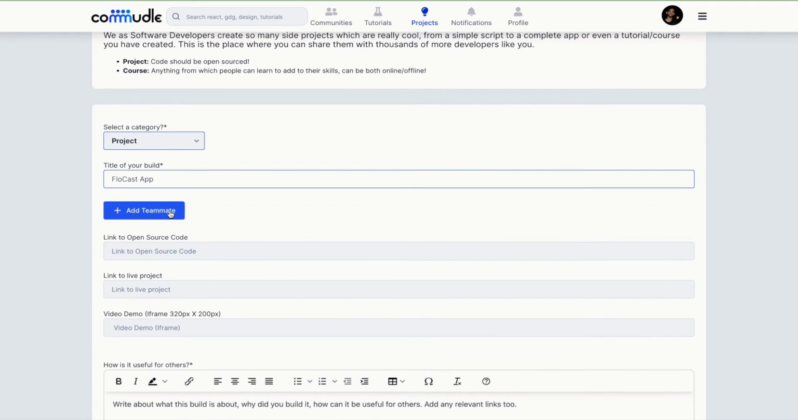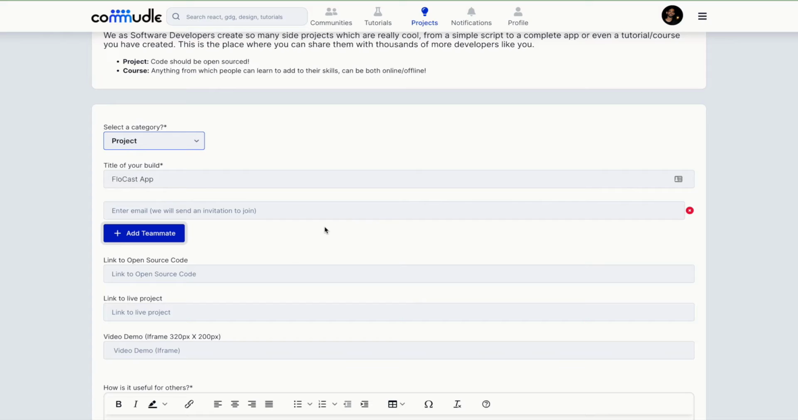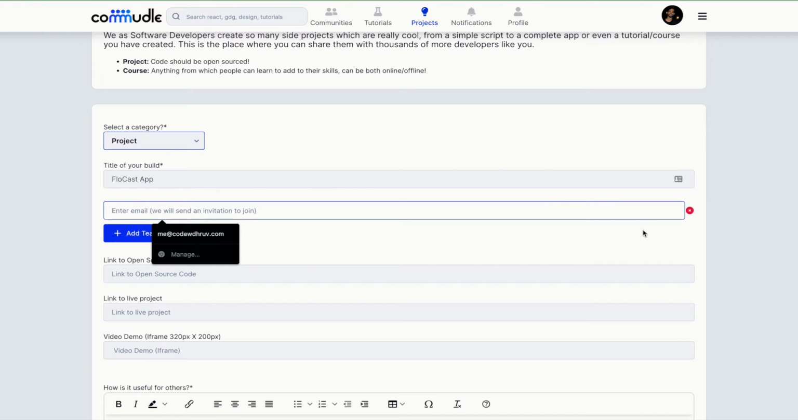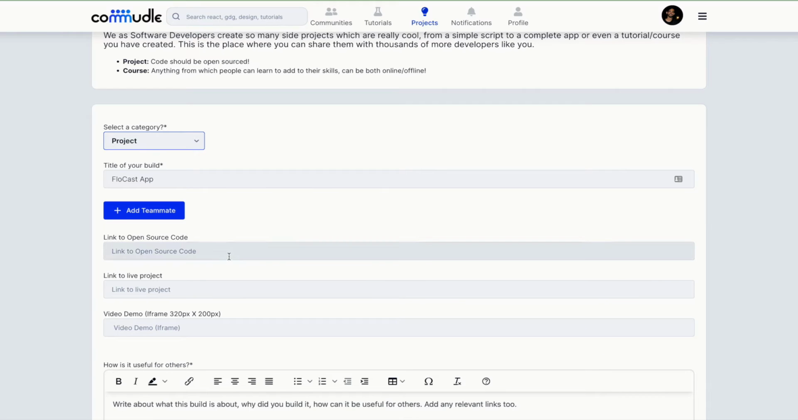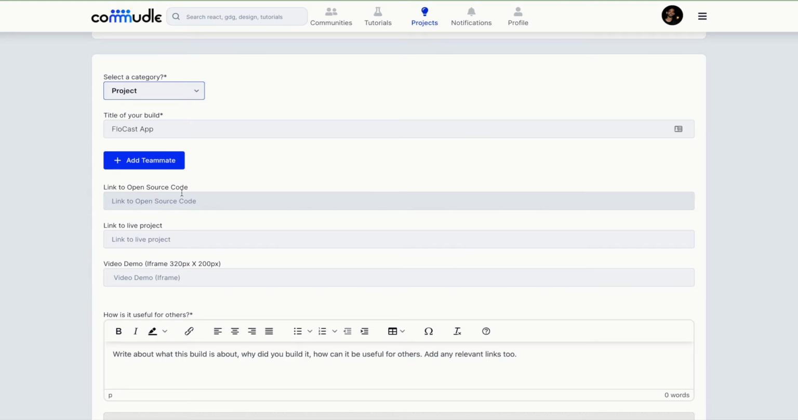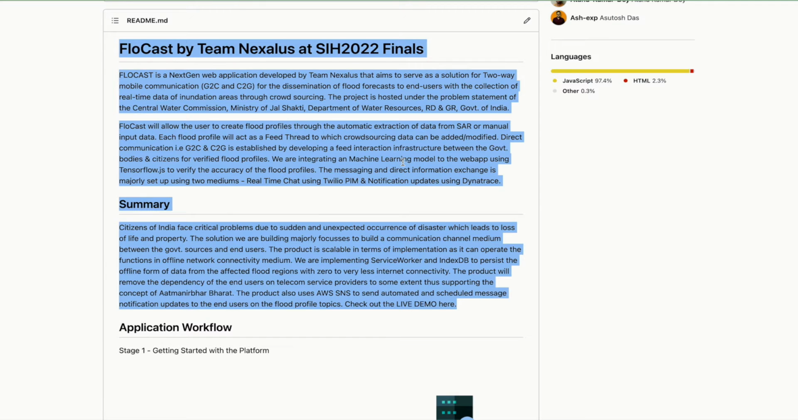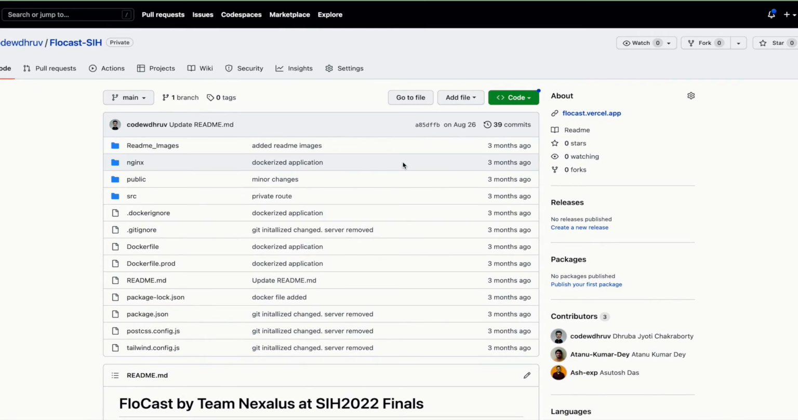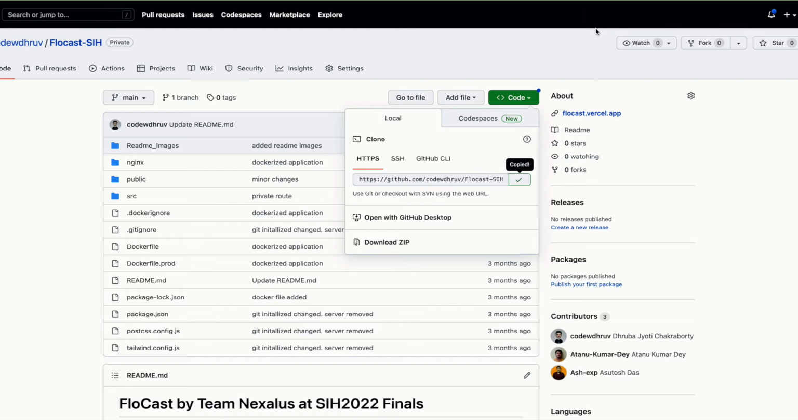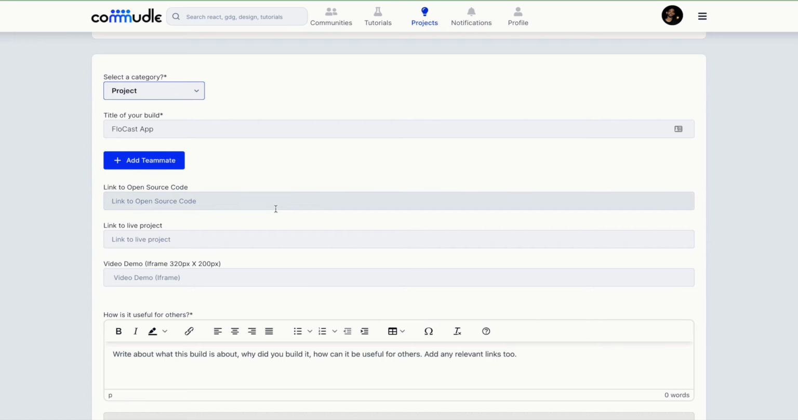So I can also add teammates here. Again, I can just attach the email here, and they'll get an invitation to join, and it will be showcased on the page as well. For now I'll skip this feature. The next step is to just add the link to the open source code here. So let me just move to my GitHub repository for it. And this is the GitHub repository where I have hosted my project. So I'll just try to copy the source code link and paste it over here.